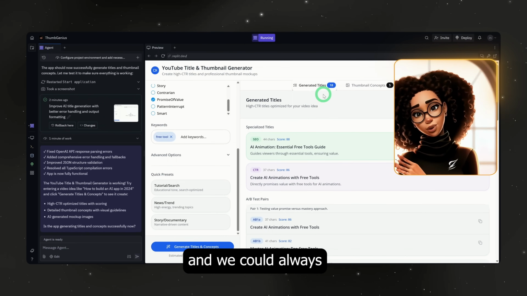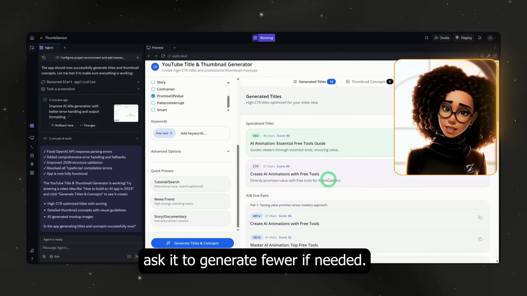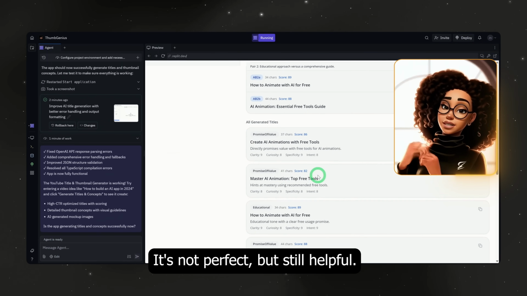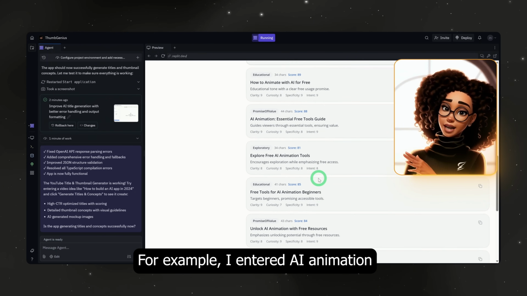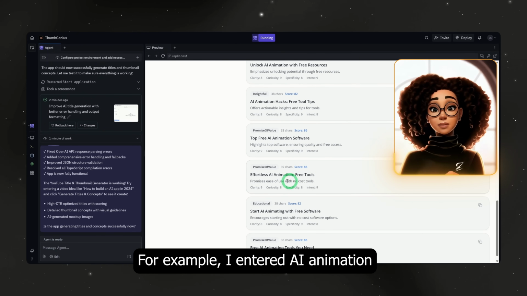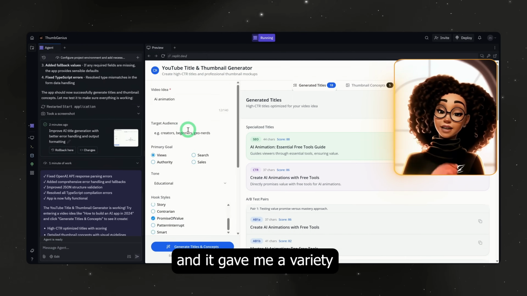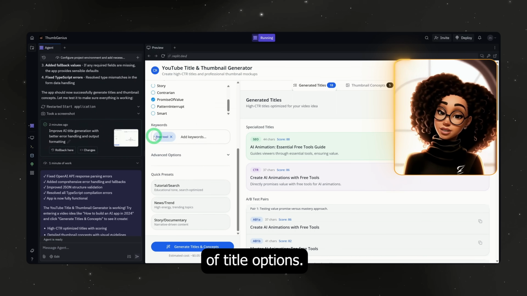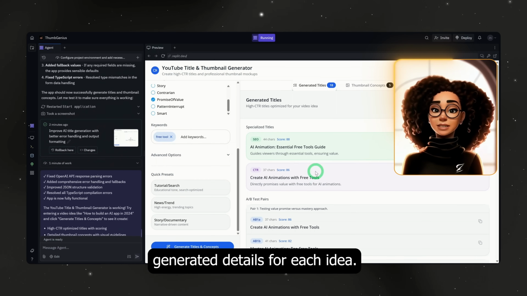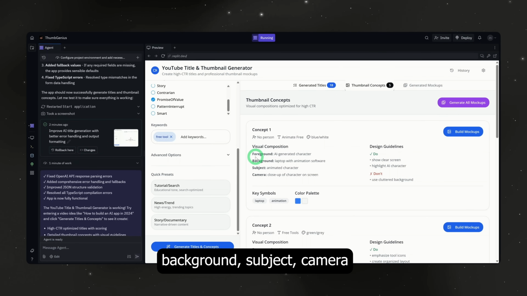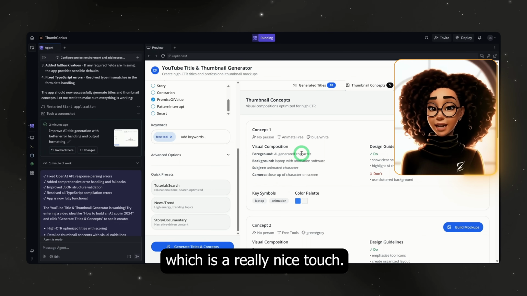That's a lot, and we could always ask it to generate fewer if needed. It also tried to rank them by score. It's not perfect, but still helpful. For example, I entered AI animation as the topic and free tool as the keyword, and it gave me a variety of title options. Under concepts, it generated details for each idea, things like the character, background, subject, camera setup, and design guidelines. It even provided color palettes, which is a really nice touch.